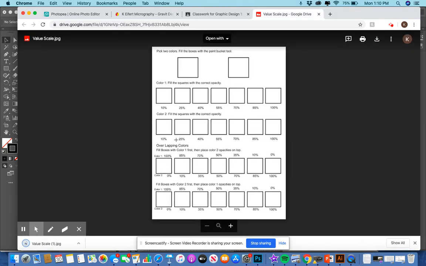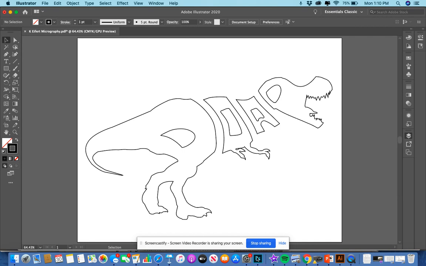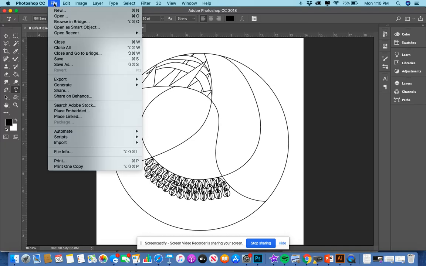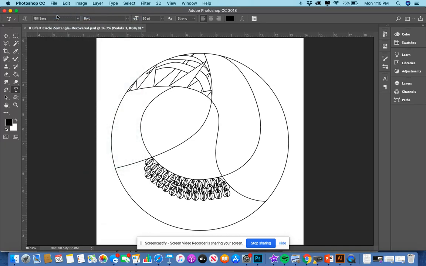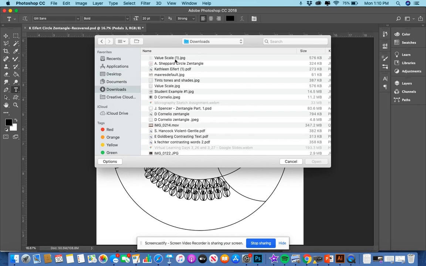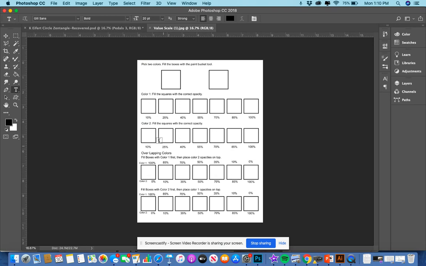Okay, once it downloads, I don't need to open it. What I need to do now is, this is Illustrator, I want to go to Photoshop. All right, and I'm going to go to File. I'm going to go to Open because it's a document I already have on my computer. And for me, it went to my downloads, okay? Most likely it went to downloads for you as well. Okay, so this is a document.